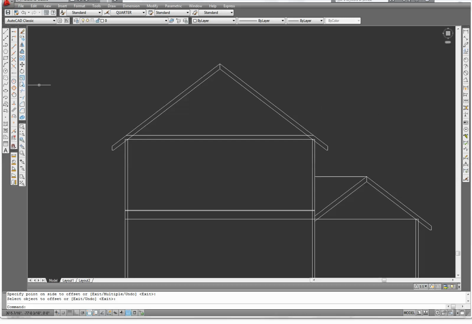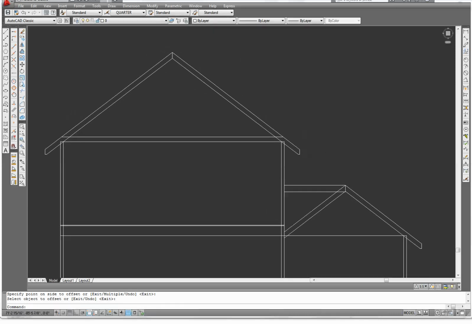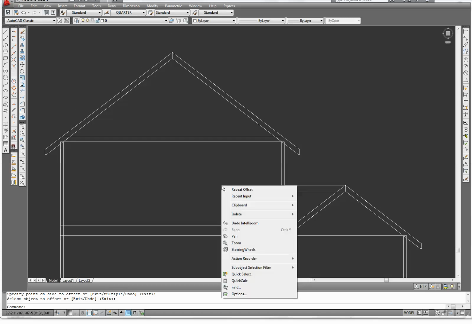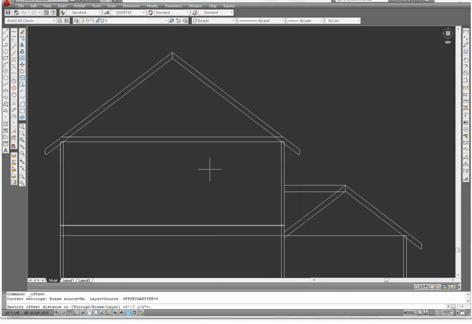We are going to hit Offset again, 7.5, enter. We're going to create this ridge board in the roof. And then enter or escape to get out of that command. You can always right-click, and then in this flyout menu, it'll give you this option to repeat the last command. Or you can come down below that and you get a whole bunch of recent commands that you can click on. So you don't have to click the buttons every time.